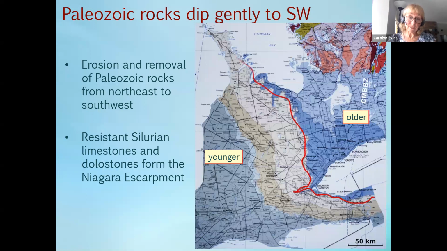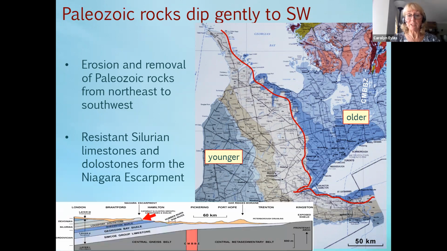And the resistant rocks that form the cap rock of the Niagara Escarpment are those that have been preserved because they are able to resist the forces of erosion more easily than the weaker shales. So this is again to remind you how we're sitting with the Niagara Escarpment. There's the tilt, there's the dip on the Paleozoic rocks, and you can see how the Niagara Escarpment is created by that Lockport dolostone.